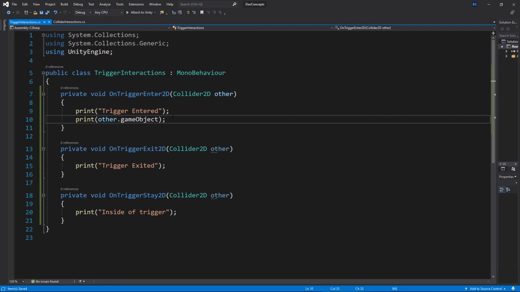I print out trigger entered. Afterwards, we print out the name of the game object that actually triggered the event. Same as we did with the collider. And then as long as they are in touch with each other or inside of each other, we'll have inside of trigger. And lastly, when they're no longer together, they've separated, we'll have our trigger exit. Okay, so that's what we've got going on here.